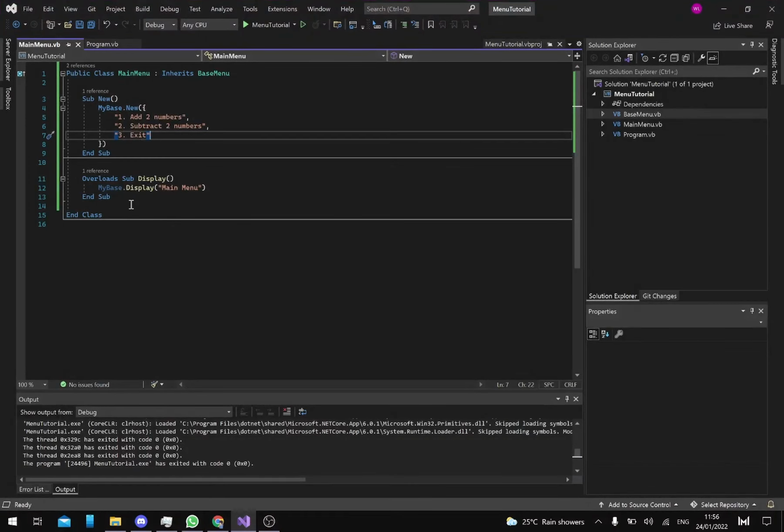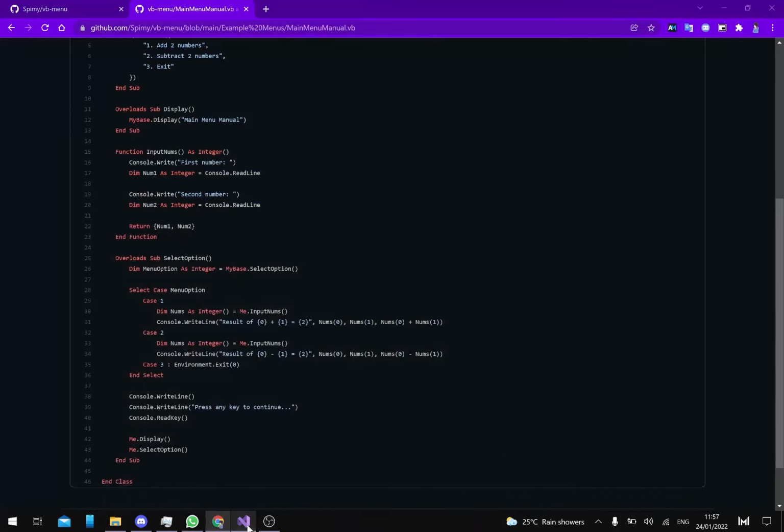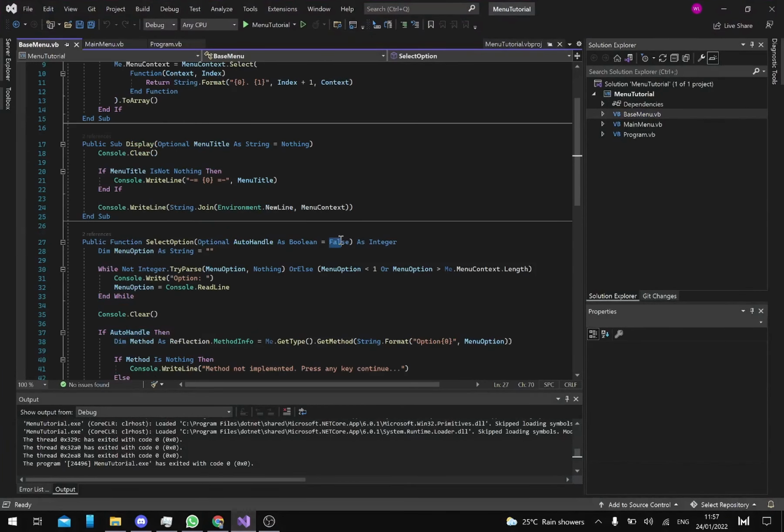So what if we don't want to do that? Well, we can use the auto way. The way to do that, to make it auto, is simply set this to true. So in the select option here, we set an argument to true because the argument that the base menu takes here is actually auto handle. It is by default set to false.